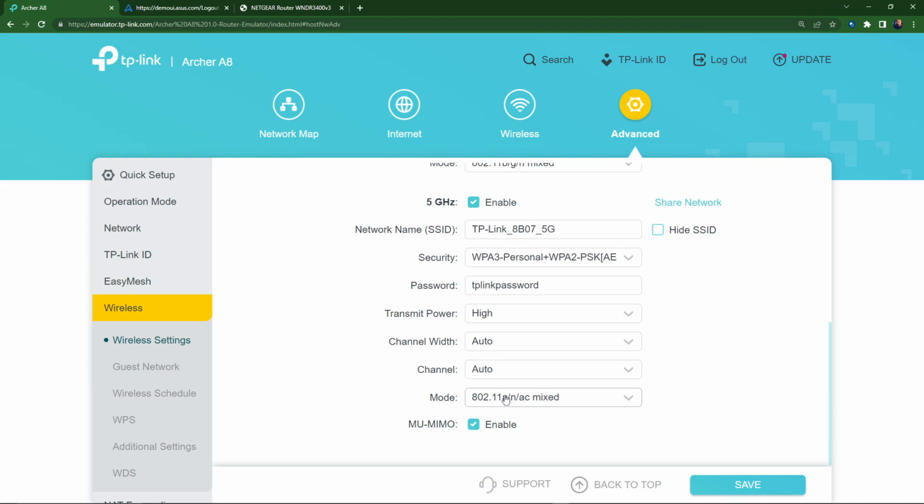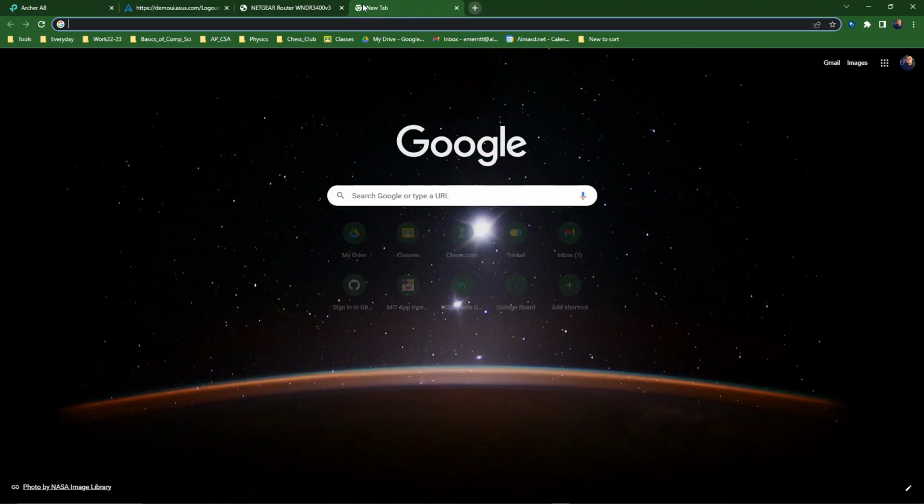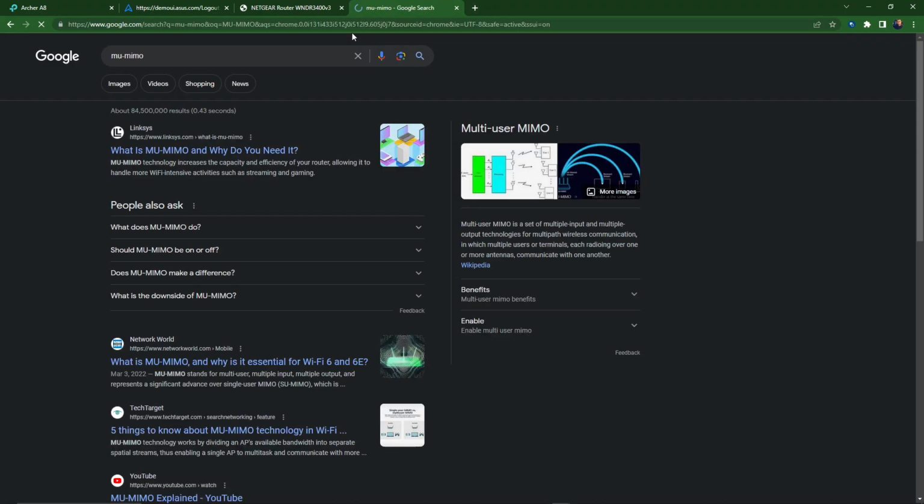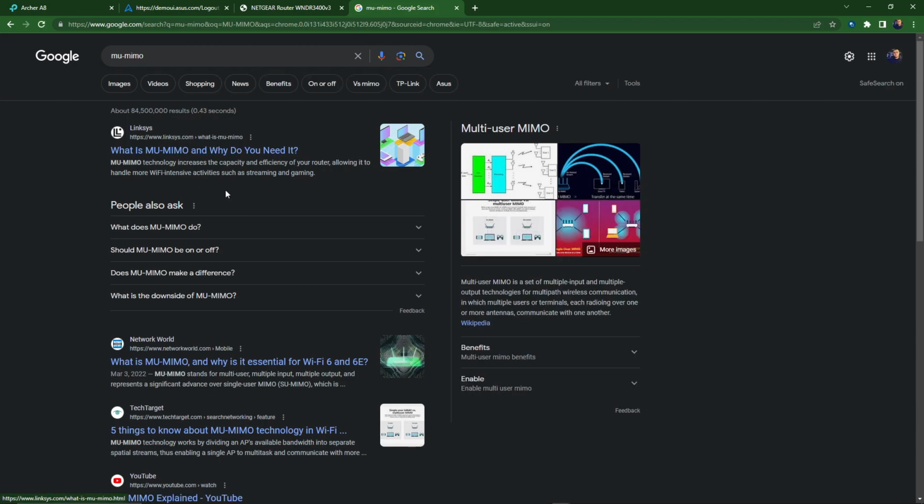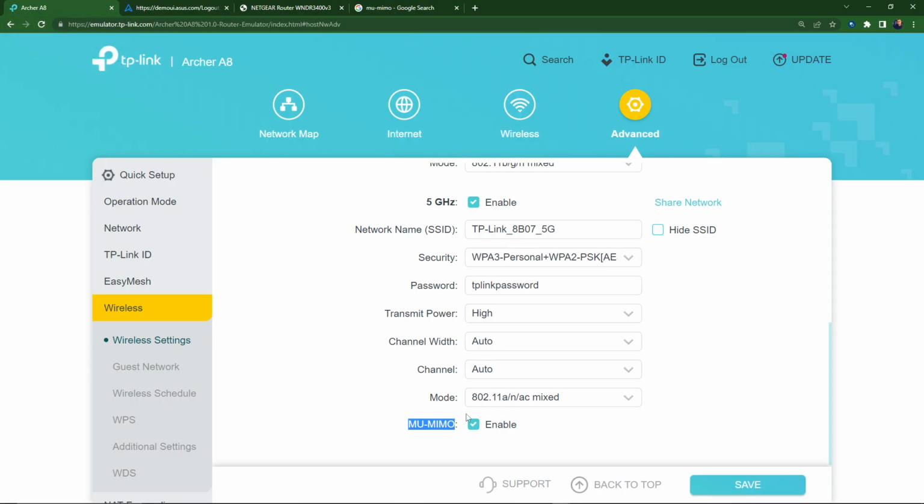And we've got mode. And then MU-MIMO. You can copy that, go over to Google, and let's see what that stands for. Going to Network World, it's multi-user, multiple-input, multiple-output. My suggestion on stuff like this is just leave it at whatever its default is. That's not a bad idea.